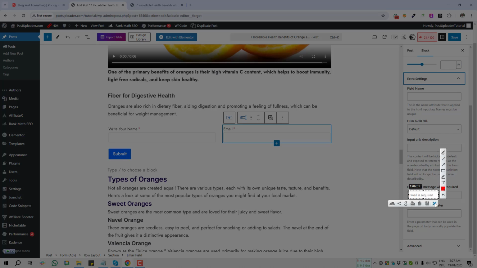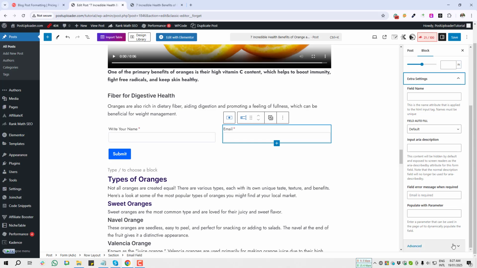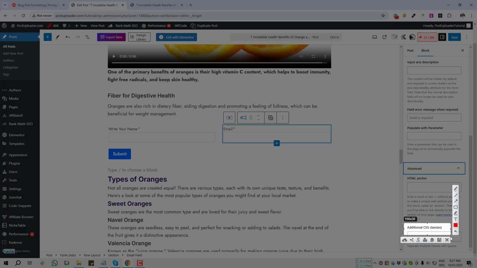This message will display. And if I come to the advanced option, then you can add additional CSS class names here and you can customize it as per your need.